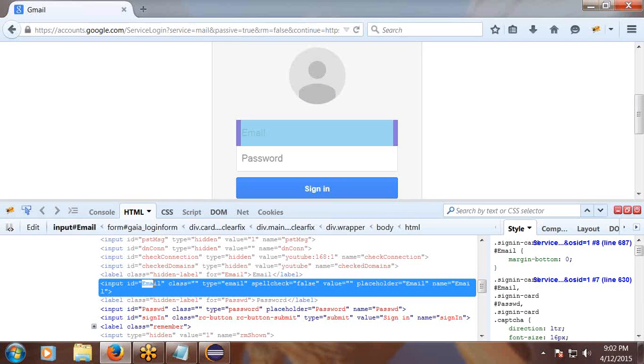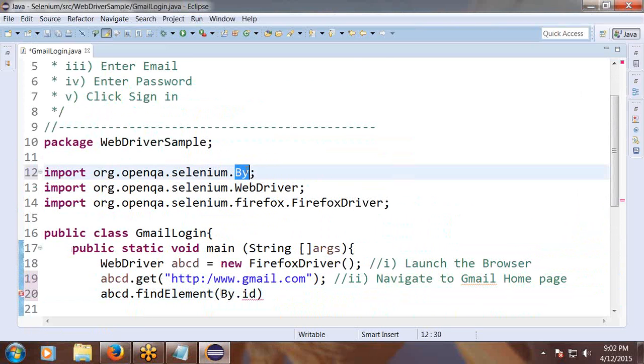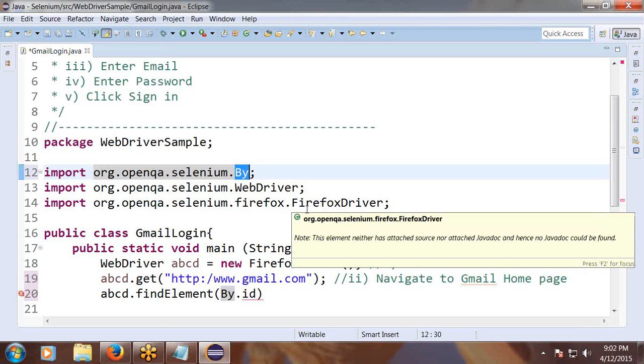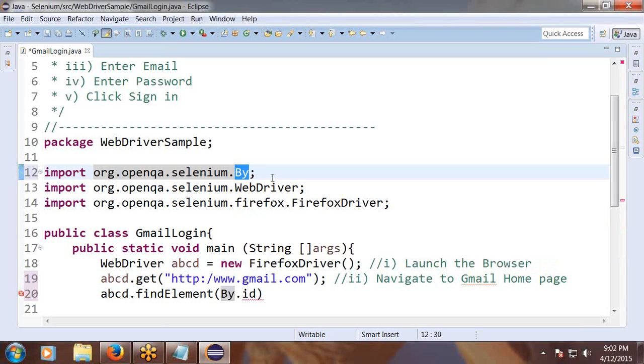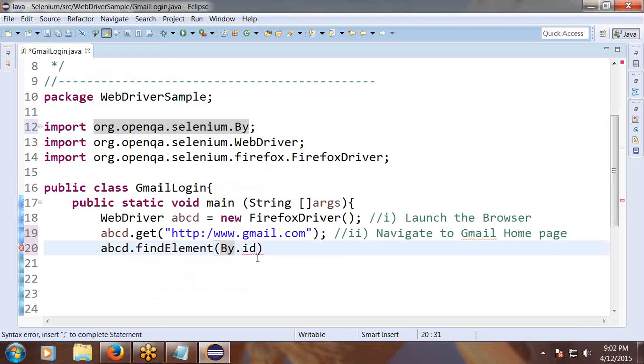Sir, what does By stand for? By, that is a class, for locating. See, observe. We loaded that library now. That is already predefined. Suppose you can use ID or name, anyone. Remember in UFT descriptive programming, we use single property or multiple properties. Here also single or multiple, but most of the time a single property is enough.